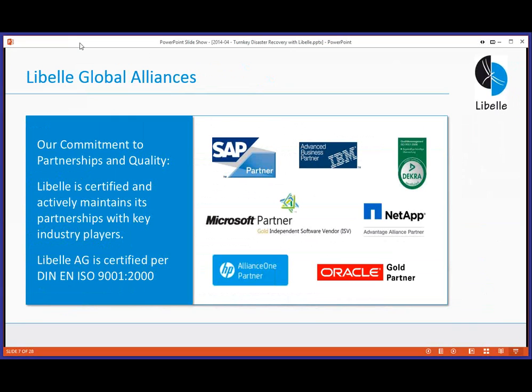Okay, we have very high commitments also to our partners and to quality. We are certified and are actively maintaining our partnerships with key industry players. You see some company names on the right of that chart. And furthermore, we are very proud that we are ISO certified according to ISO 9001 version 2000. This is a quality certification, also very important to our company.